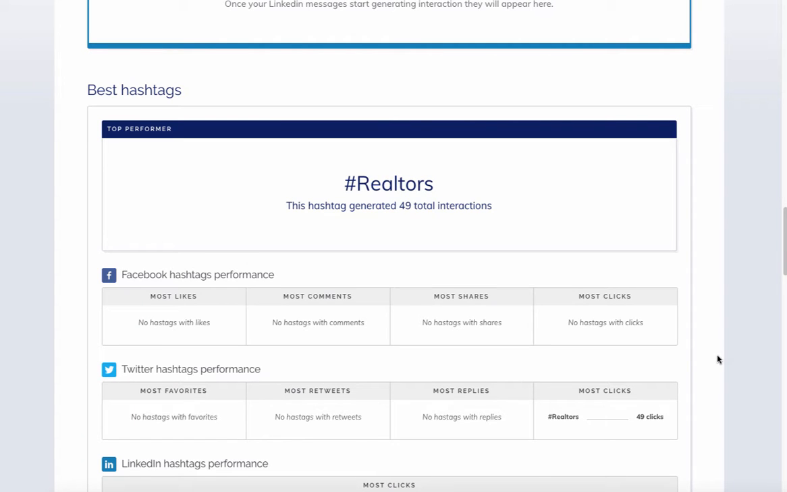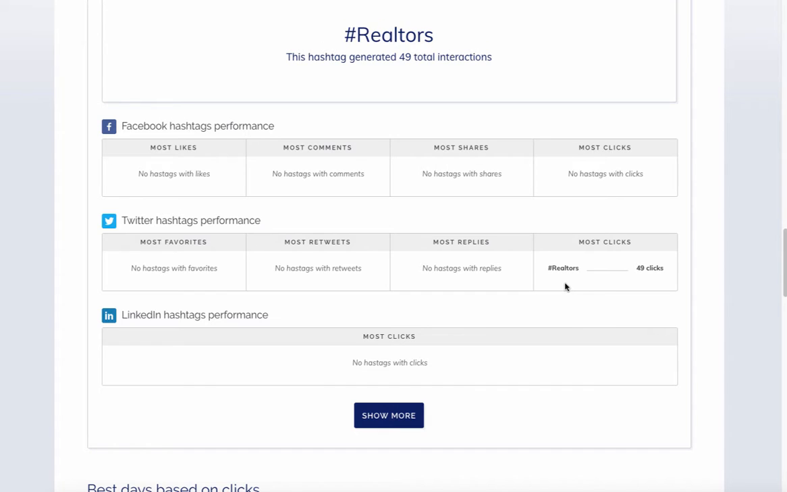Then you'll see the best hashtags. This section measures the best hashtags that you've been using. The best hashtag for my Twitter account was hashtag realtors, and it got 49 clicks. The clicks are when someone clicks on your tweet to go to a website that you're referring them to, or another link. It could be your Facebook page or another social media account, but that's what a click counts as.